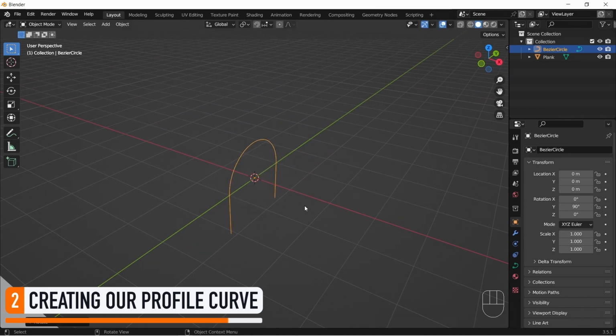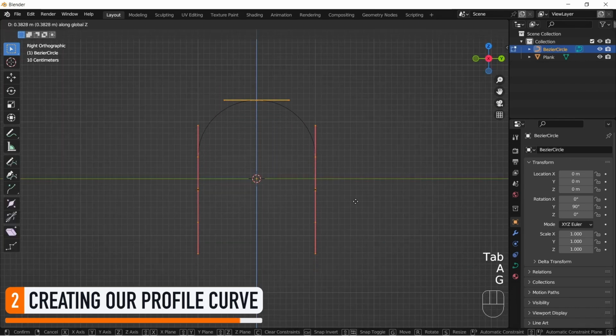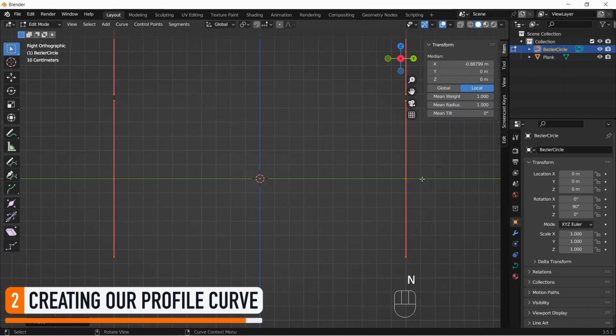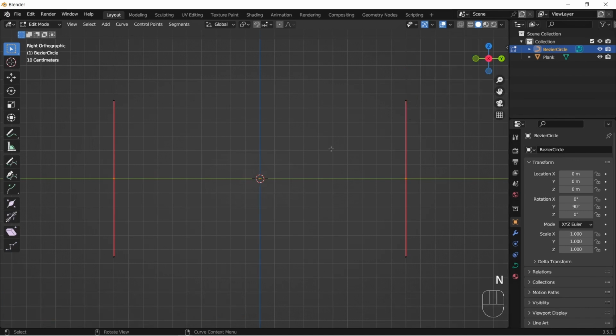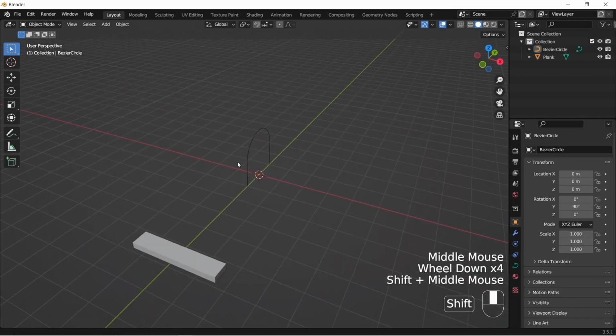As usual, it can be good to have our bottom points be on the horizontal XY plane, so let's bring everything up, and inside our N panel, make sure that the global Z position of those two points is 0. Alright, at this point, we have defined a simple profile for our chest.